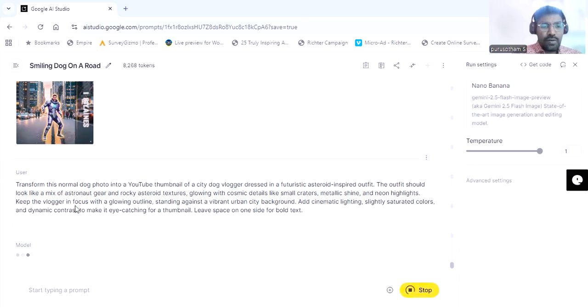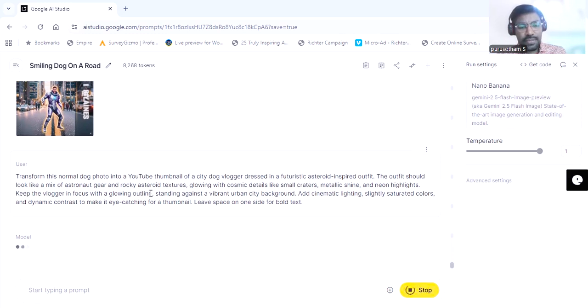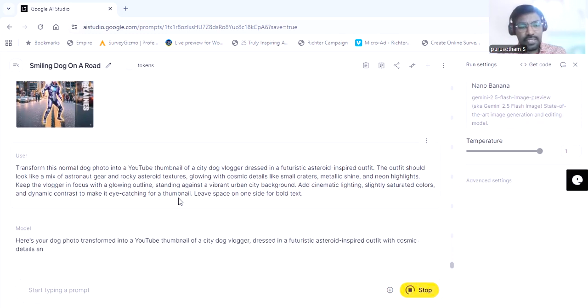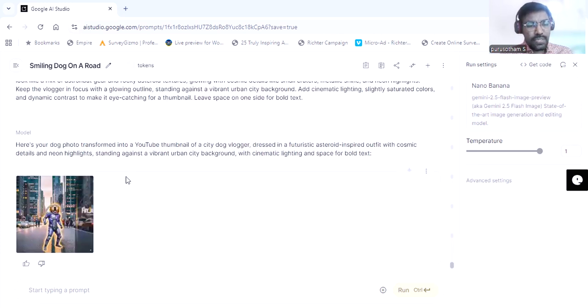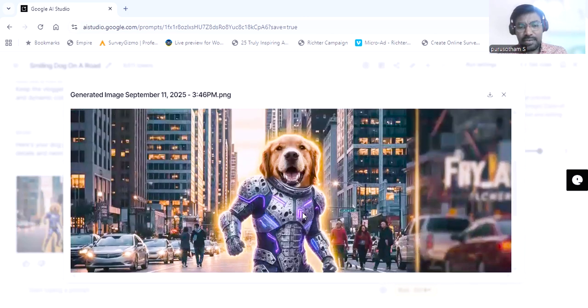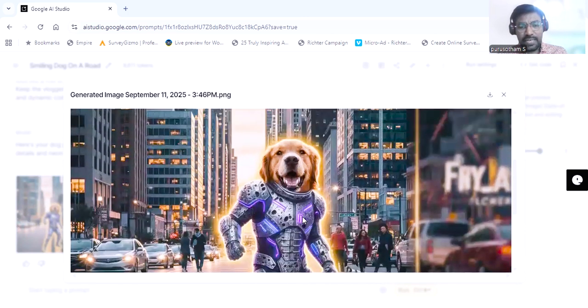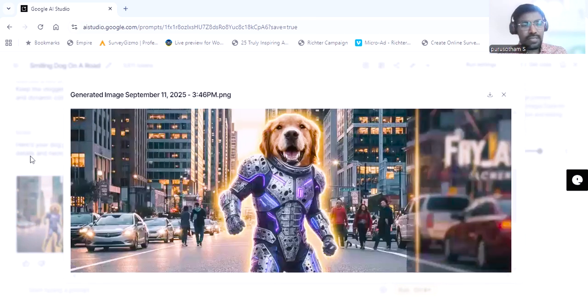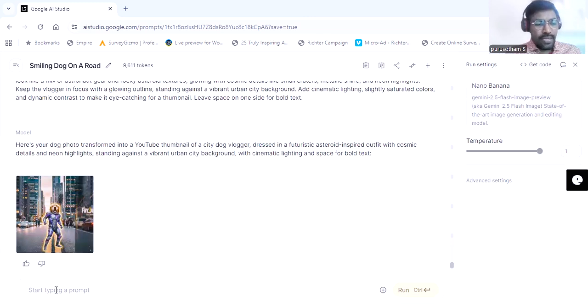Transform this normal dog photo into a YouTube thumbnail of a city dog vlogger dressed in a futuristic asteroid-inspired outfit. Okay, see, here's your dog photo. Something like this. It is showing a dog face, right? This is what we expected, right? But it is not mixed up well. The head is not mixed up well, right? It looks like a lion, not a dog.